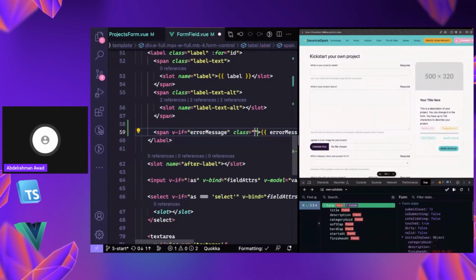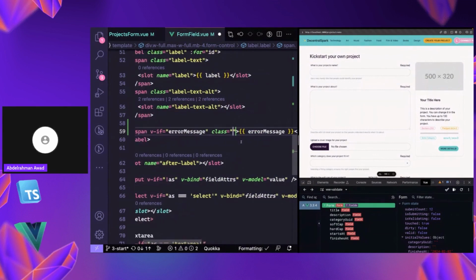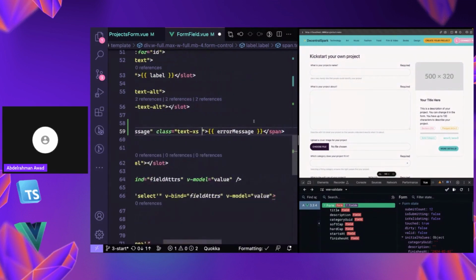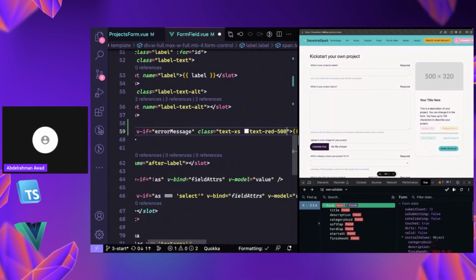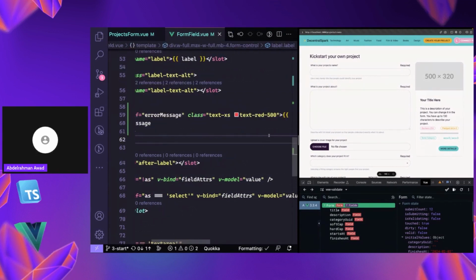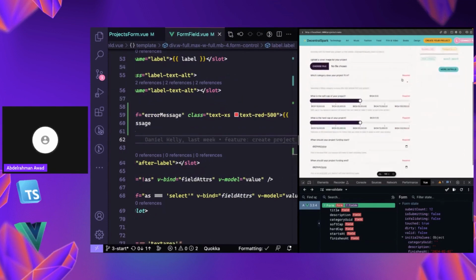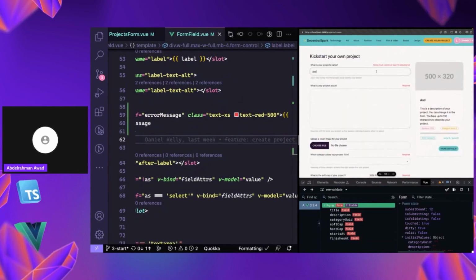So let's give it some styles. I think we can use text XS since this is Daisy UI, and we can use Tailwind. So text is extra small. Maybe text should be red 500. Right? Yeah, that looks about right to me. And if we type in, notice that the validation is running. So we got validation working right now. That's pretty cool.